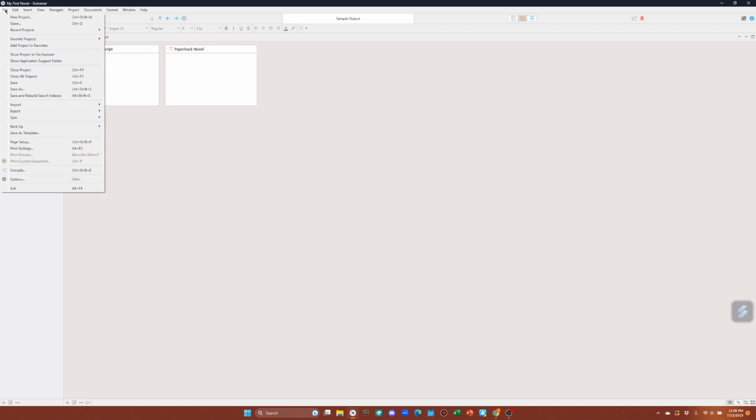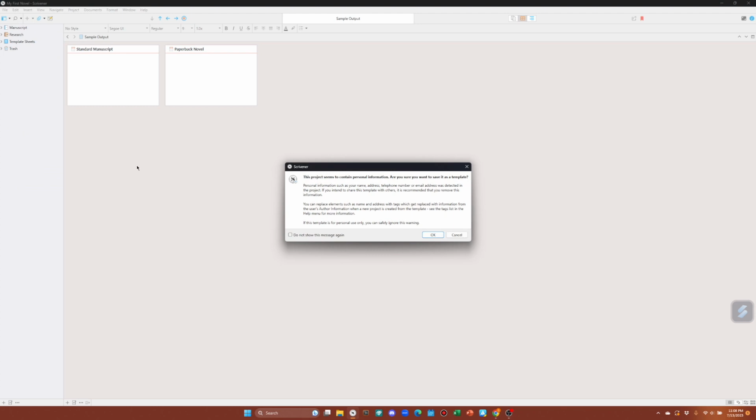I have my template sheets here. This is what I want my novel template, temporarily, for starters, to look like every time I open it. This is Oliver's preference, okay? This is how I do it. So I'm going to go ahead and go into File, Save as Template. And this is how we actually create our template.